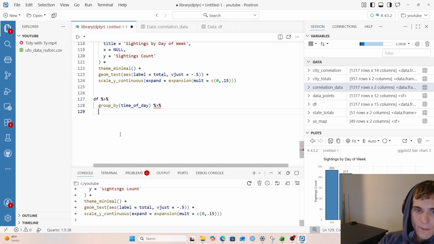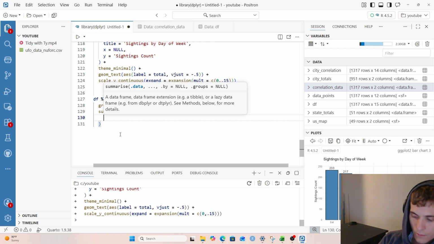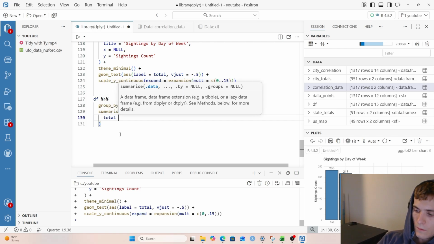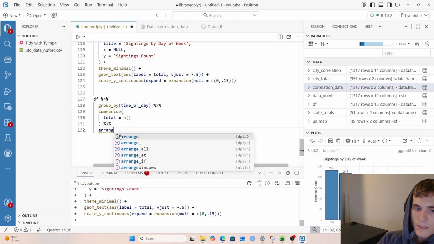So we're going to group by time of day and summarize. Sort of rows here. And then let's go ahead and arrange in descending order by total.